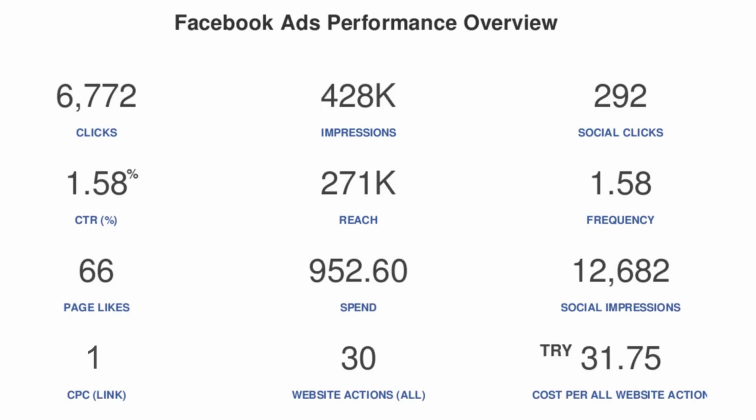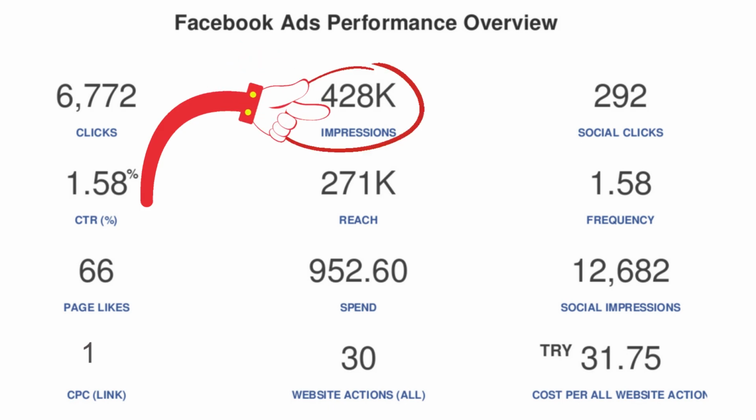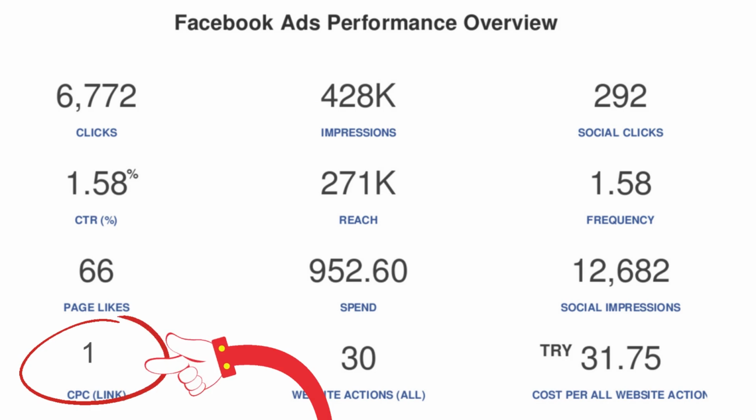We can view various performance metrics for the ad, such as the number of clicks, reach, and impressions, just like in Google Ads. Impressions indicate the number of times the ad has been displayed to people. We can also see cost per click, which in this example is $1.